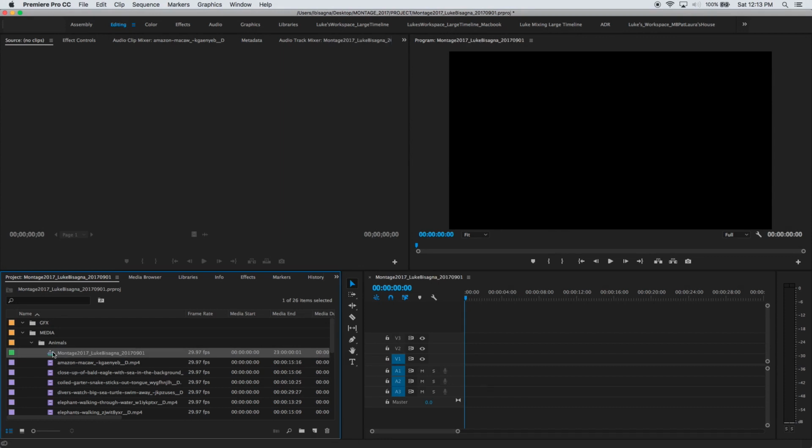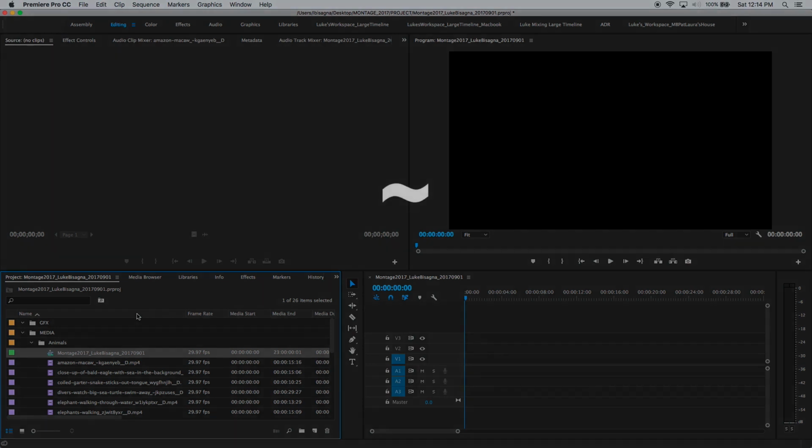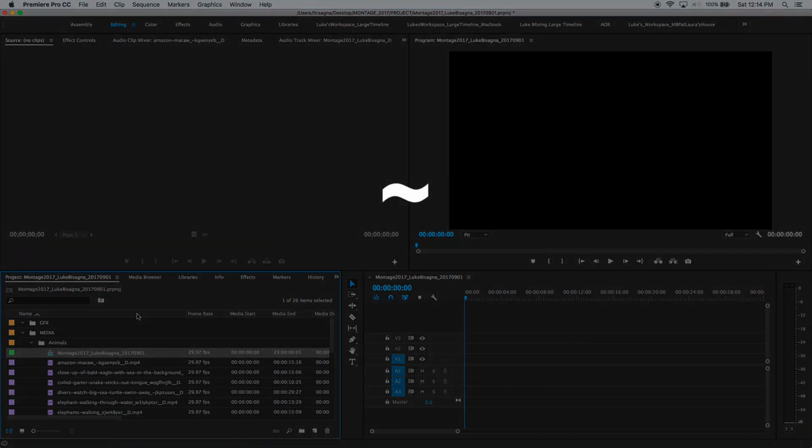Now, this sequence is located in the animals bin inside of my media bin. That's not where it belongs. I actually want that sequence to be located in the sequence bin. That makes sense, right? So what I'm going to do is with my mouse rolled over the project panel here, I'm going to hit the tilde key, which is the key that is immediately below the escape key on the upper left portion of the keyboard.